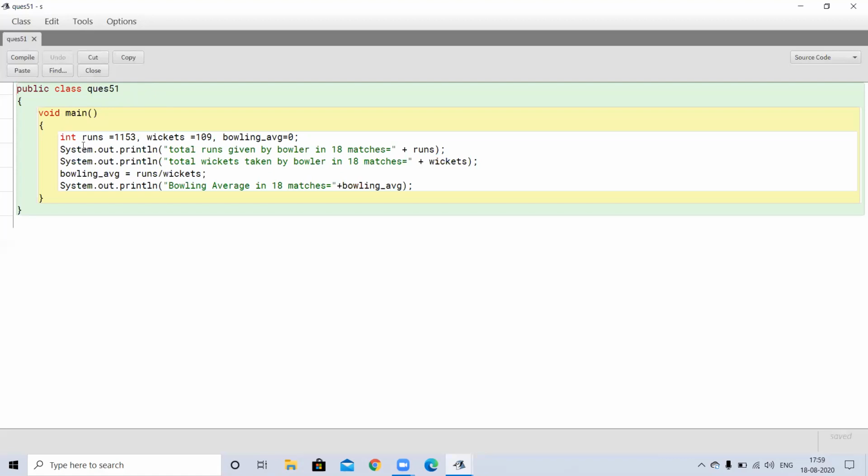How many variables are required? First of all, I want one variable to store the total runs. How many runs has he given? So the first variable is runs, initialized by 1153. Then the second variable, wickets, I will store the value of wickets he has taken, that is 109. And then on the basis of runs and wickets, we have to find out the bowling average. In the beginning I initialized it by 0, but you can simply write bowling average if you declare the variable, that is also okay. So in total I declared 3 variables here.